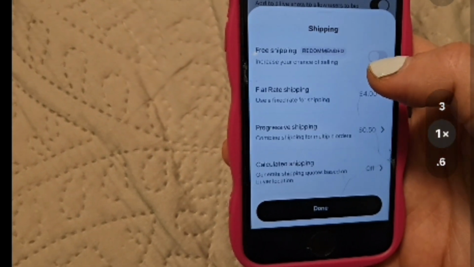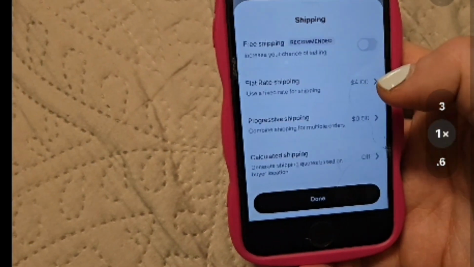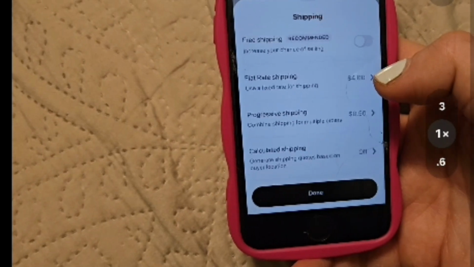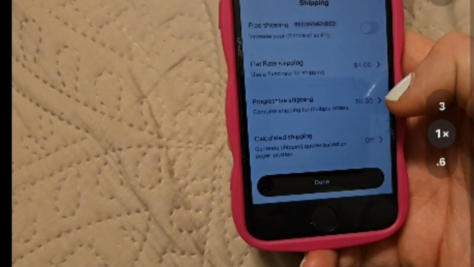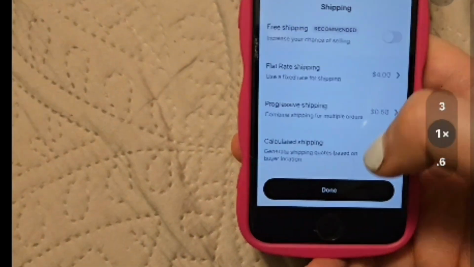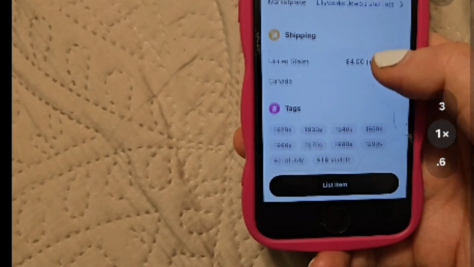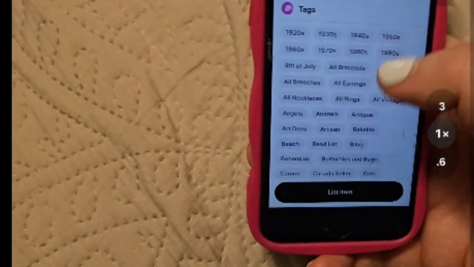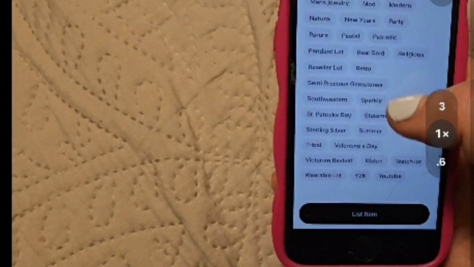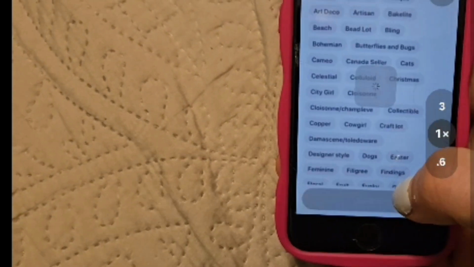But I definitely recommend familiarizing yourself with how much shipping costs per piece. But for jewelry, honestly, it's like $4. Sometimes it's like $4.13, but I just do flat rate $4, and then everything after that is going to be added 50 cents. Okay, so I'm going to press done. And then you really don't need to put tags in. Also, you can choose to do Canadian shipping as well. I don't think it's required to do tags unless you're doing buy it now, which we are not. So I'm going to go ahead and list the item.